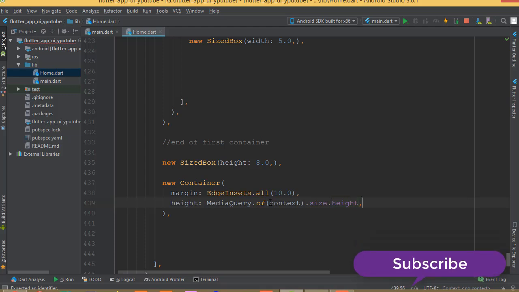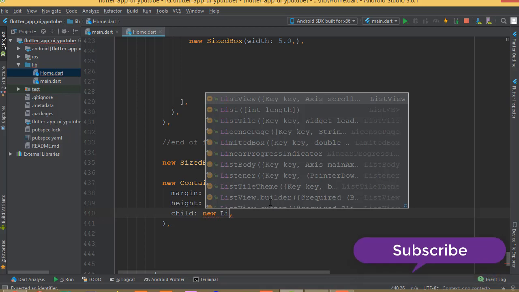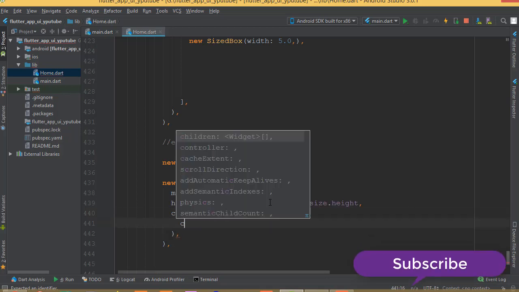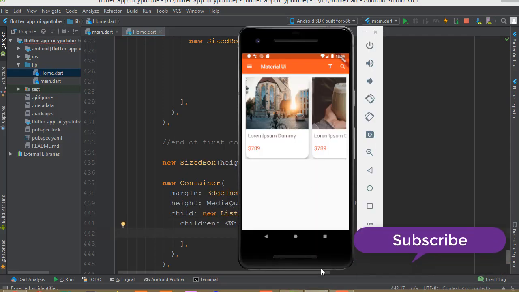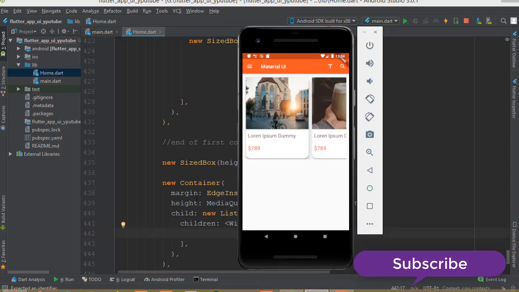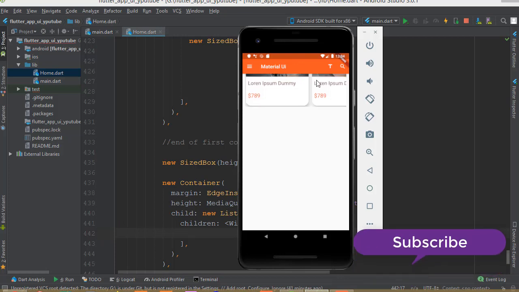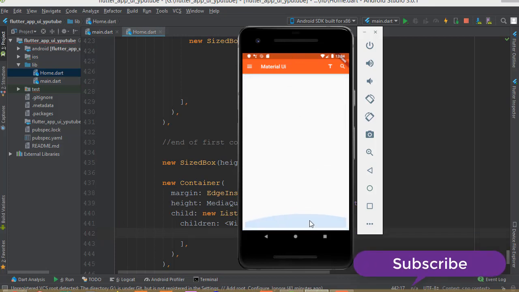Okay, after that we can define our child, and remember that in here we can also define a list view, or if you want you can also define a column. If you define a list view you can scroll inside your container. If you define a column you will have to scroll the whole way. Okay, now you can see we can scroll it.